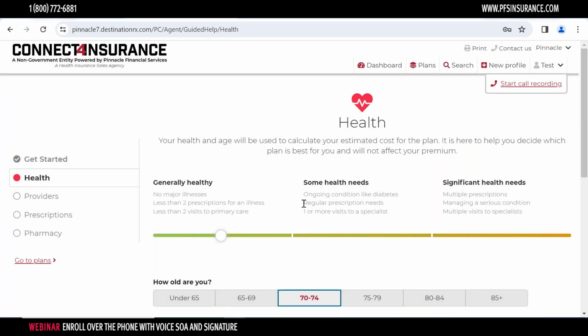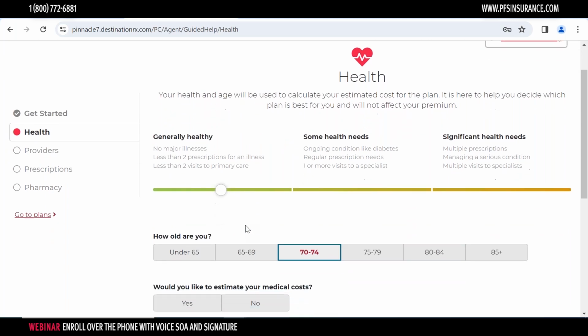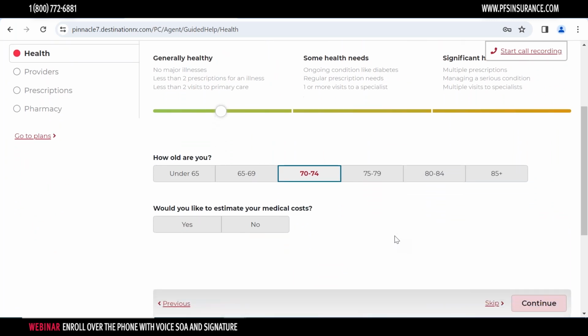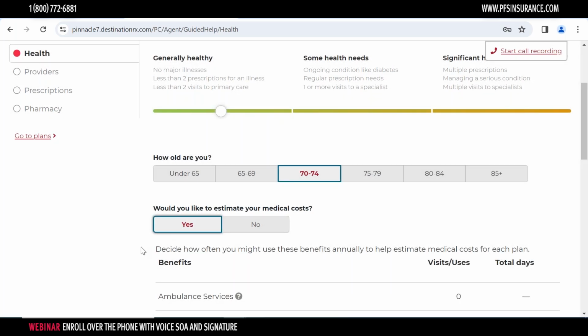When we get to the health side, we typically leave this at generally healthy. Of course, you're going to select their age range bracket. And the estimated cost is optional. We're going to select yes, because what this will do in a further screen, you'll see it breaks down all of their costs, including their prescriptions month by month.